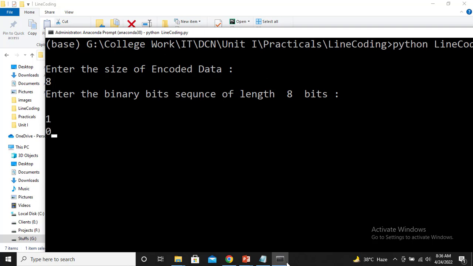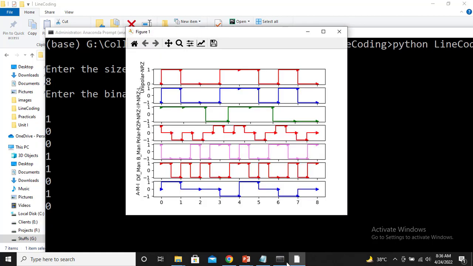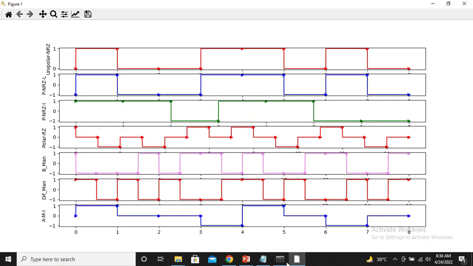So 1, then 0, just for example 0, then 1 1. How many bits? 5 bits I have entered. Then 0, 1. One more bit remains. So I have entered 8 bits as 1001 1010. I'll just enter here, and the graph will be generated comprising all the coding schemes that we have discussed.